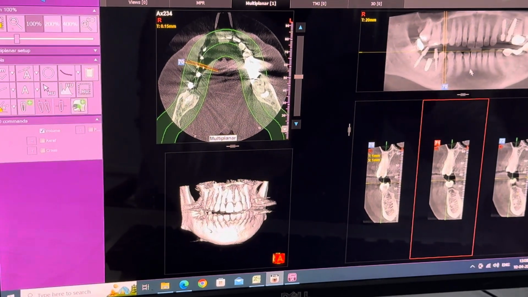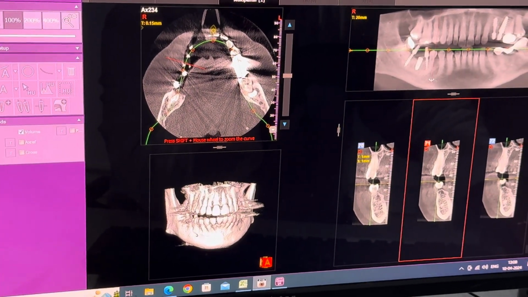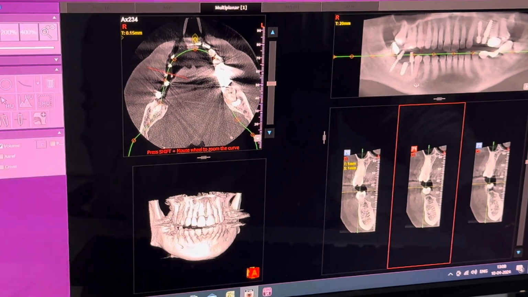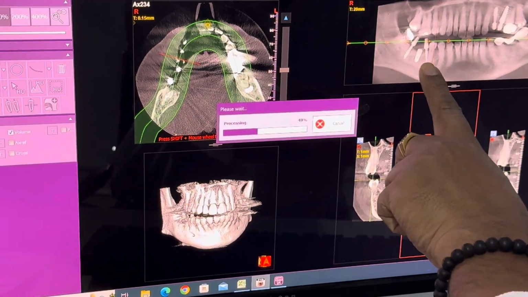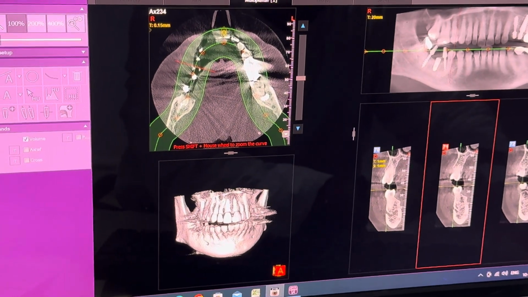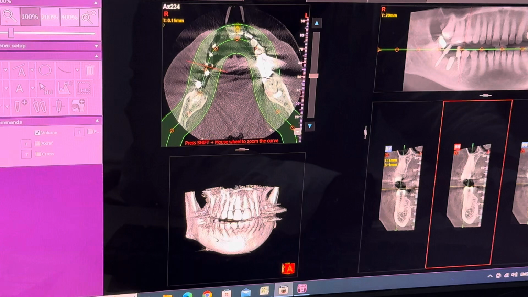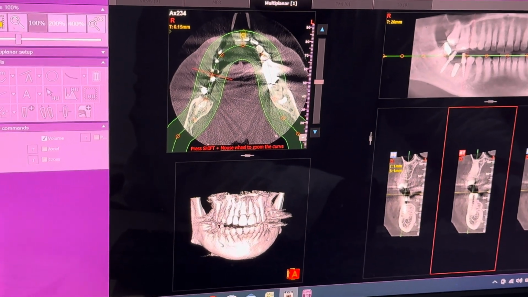This first premolar. Second premolar. Okay. Second premolar. Okay. Then we are going towards the implant.